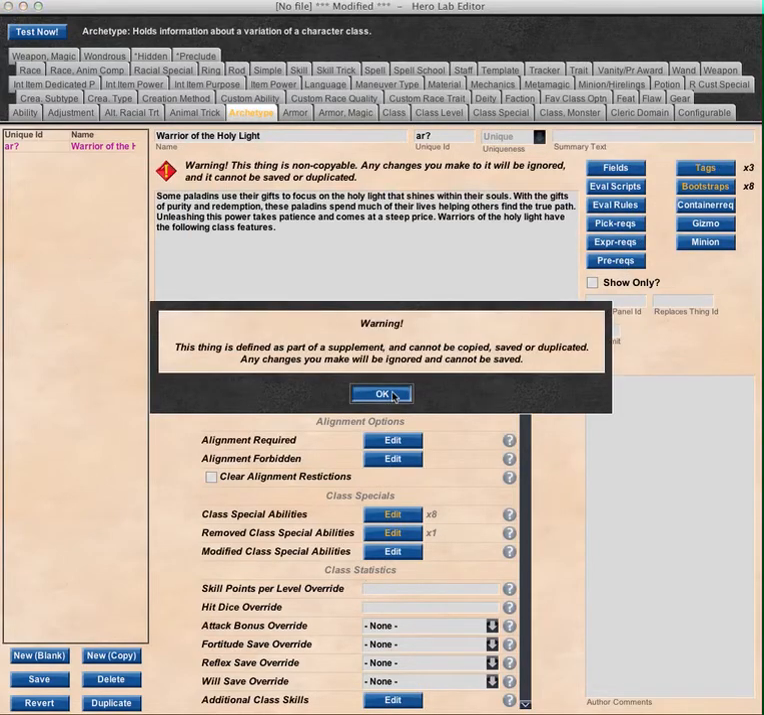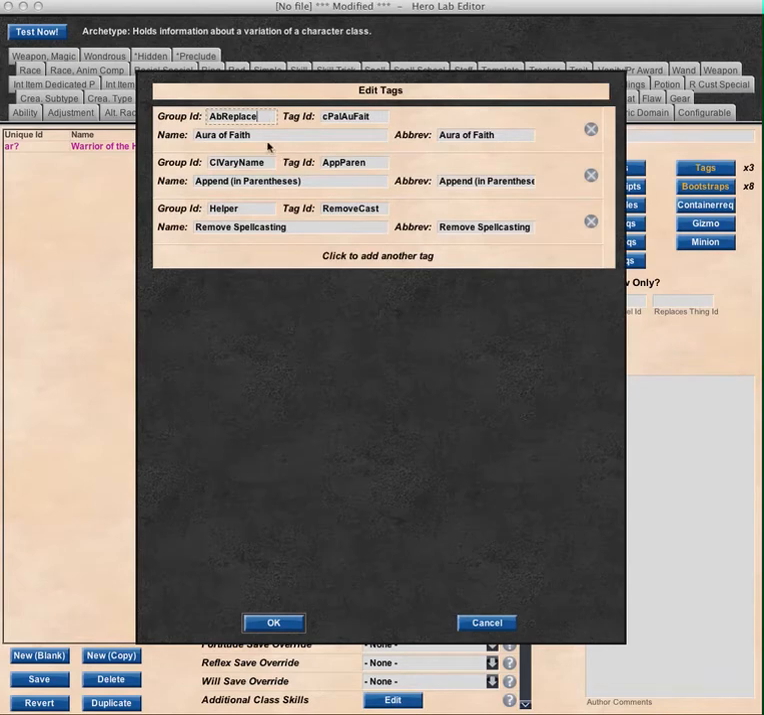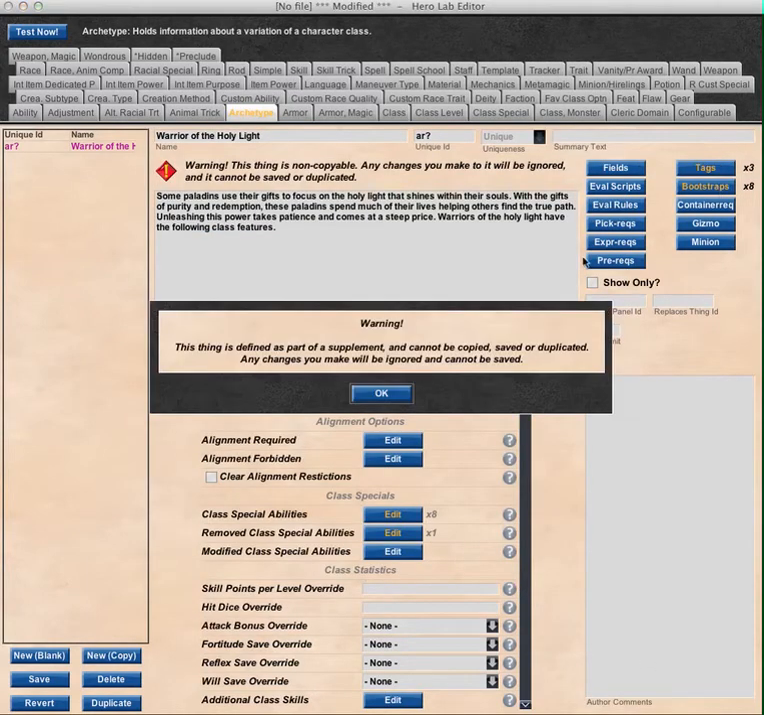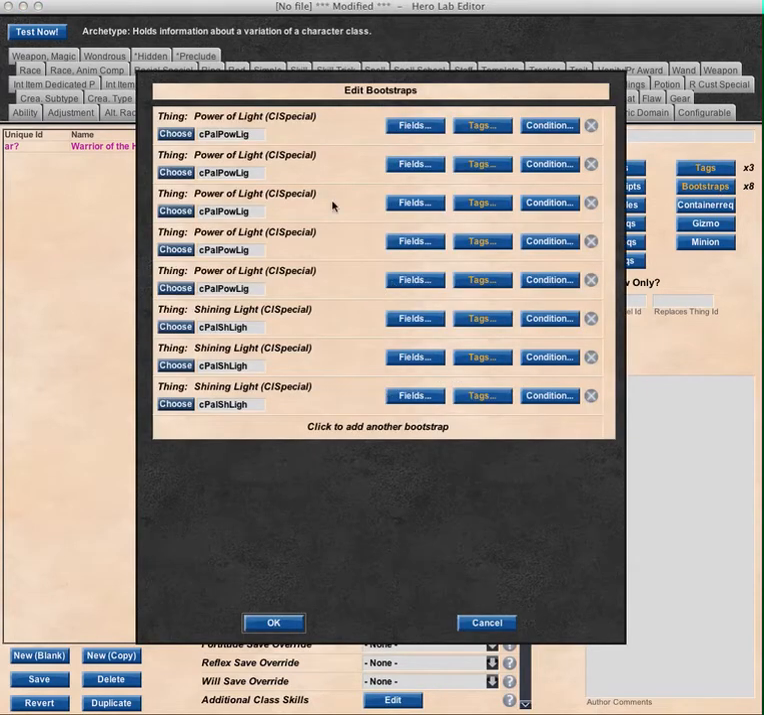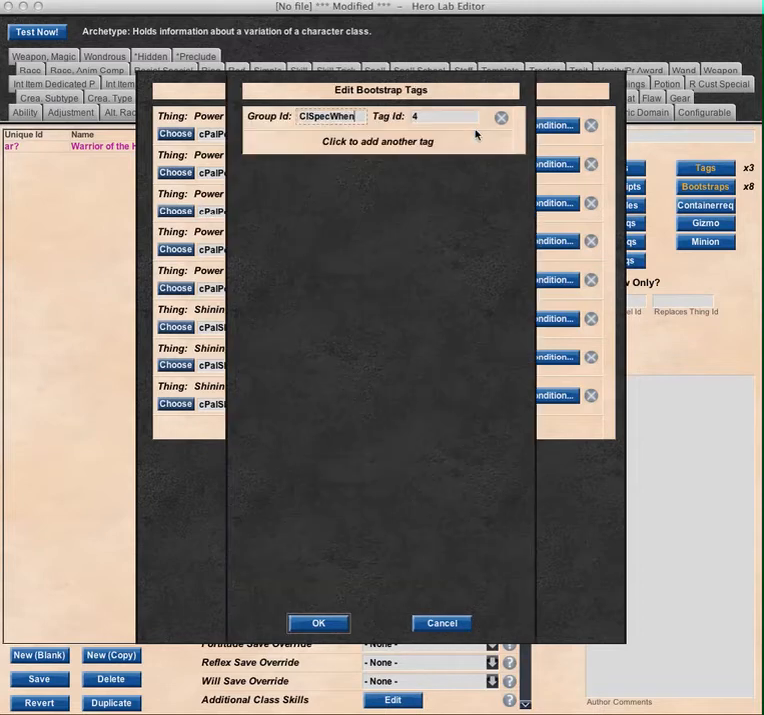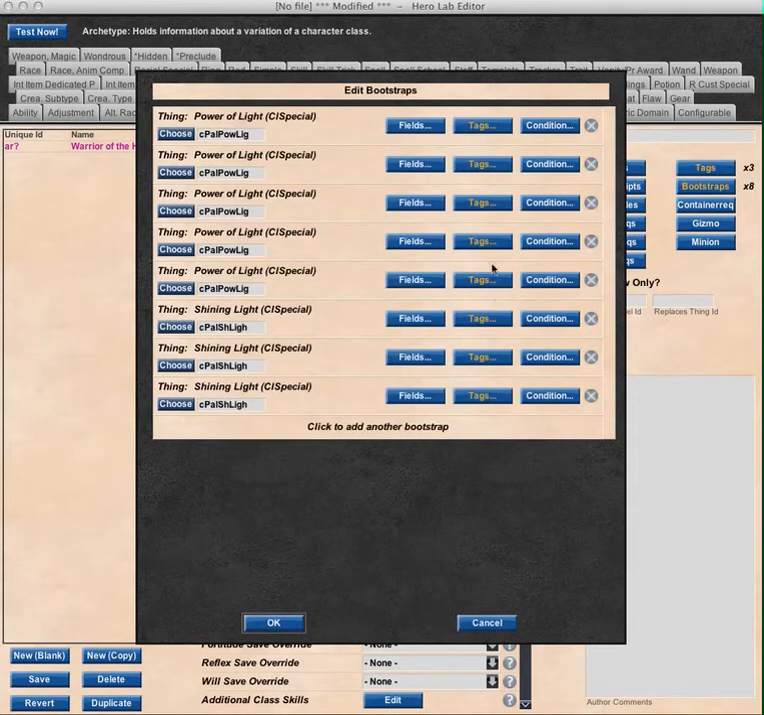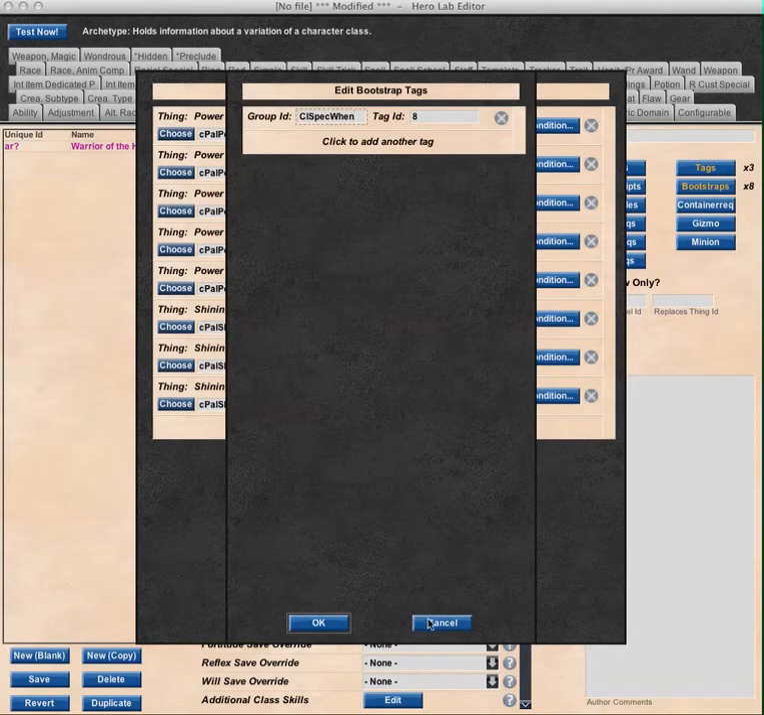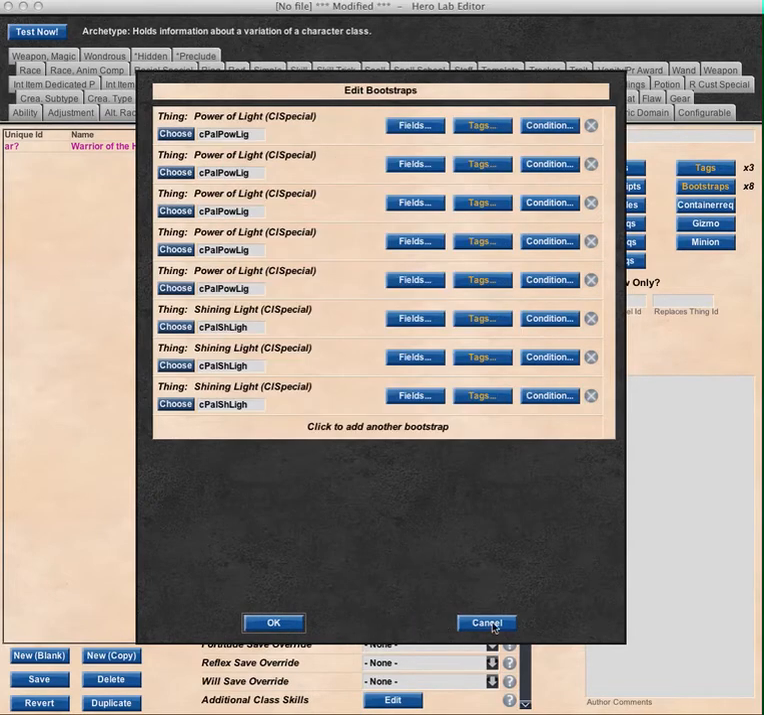The tags and bootstraps are just things that are already in there, like we're replacing the Aura of Faith, we're appending the name of this archetype in parentheses, and we've removed spellcasting. Those are automatically created by the system. Bootstrapping is also automatically created, but these are the various things that we're doing, like the Power of Light. That's tag 4, this is tag 8. What that is saying is the level that it's coming up on.